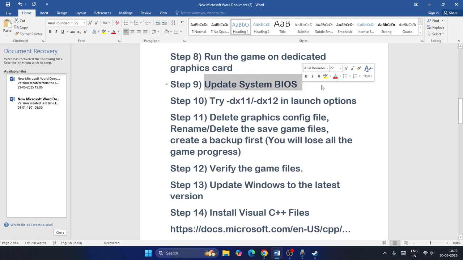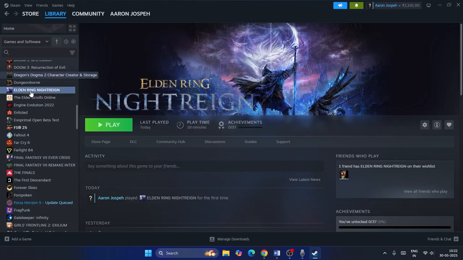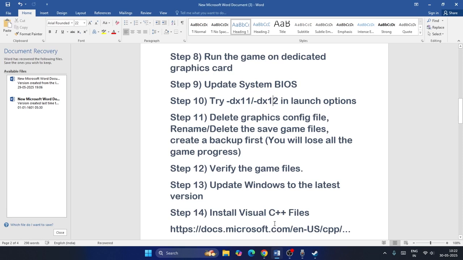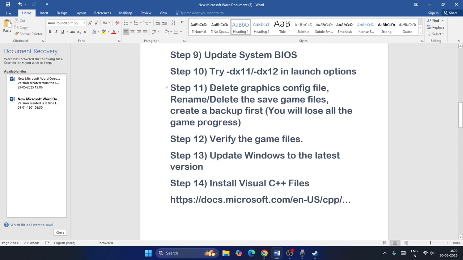Make sure to update the system BIOS, that's an important one. Try giving these commands in the launch options. Just go to the game, right click, go to properties. First, try with DX11. Try launching the game with DX11. If DX11 is not working, try with DX12, launch the game and check. Still, if you're having trouble, make sure to delete the graphics config file, or rename or delete the saved game files, but we need to create a backup first.